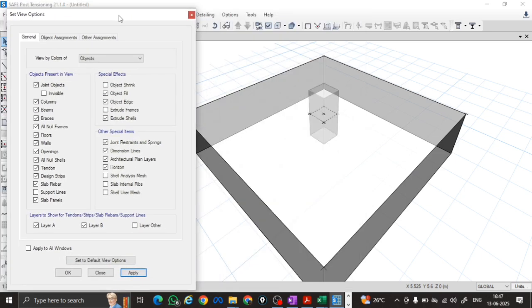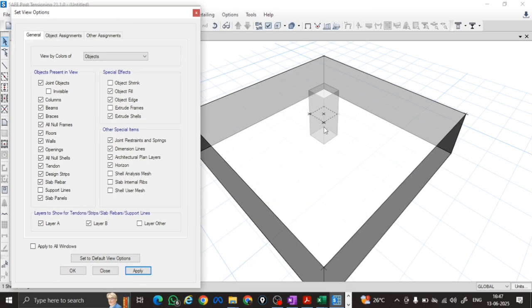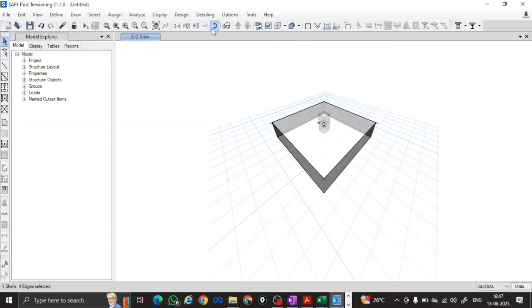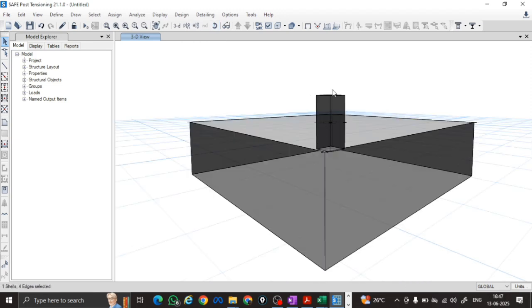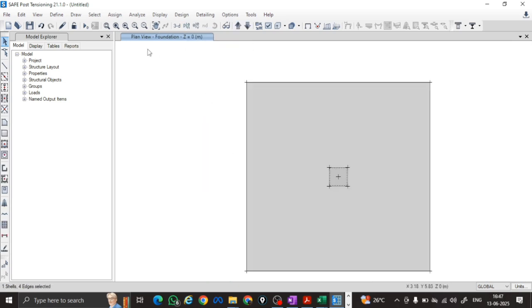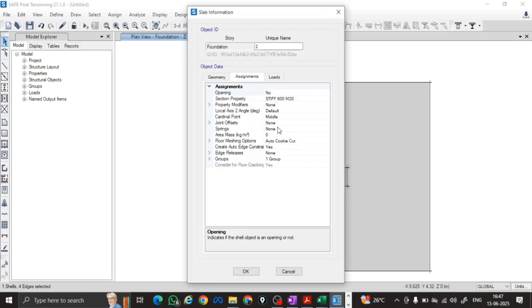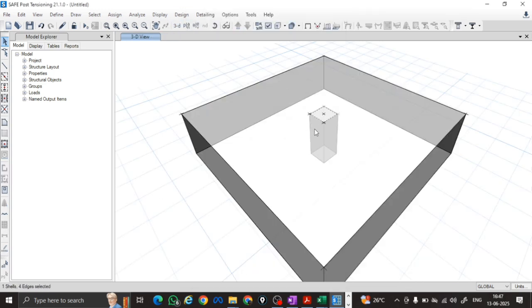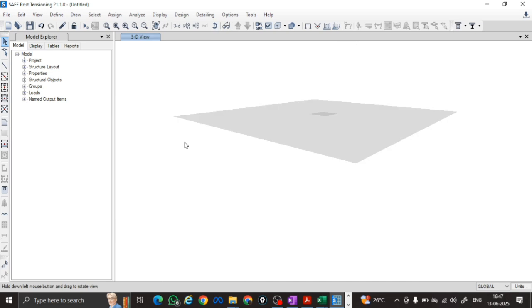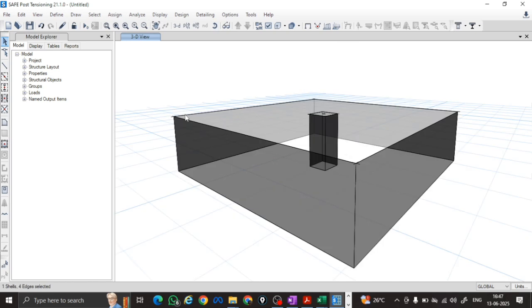Now you can see here in 3D view what's happening here. You can check here, stiff area is above the footing. For that, what I have to do, I will click on the stiff area, mouse right click, and I will use this cardinal point to top. Now you can check in 3D. See here, now it's inside the footing only. You can see it now. Okay, like this we have to do.